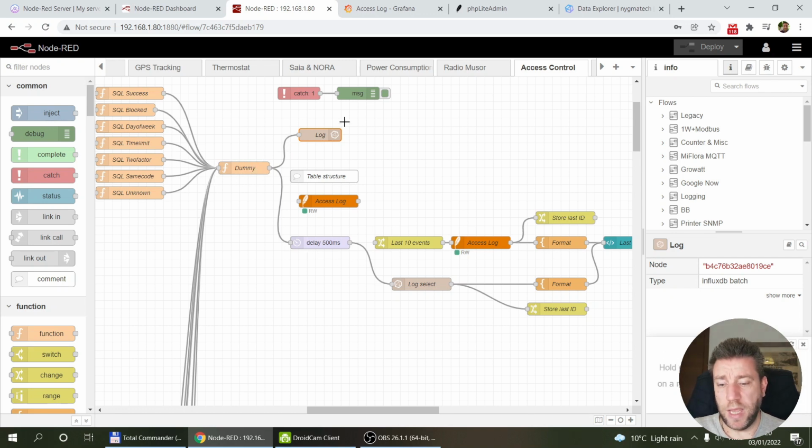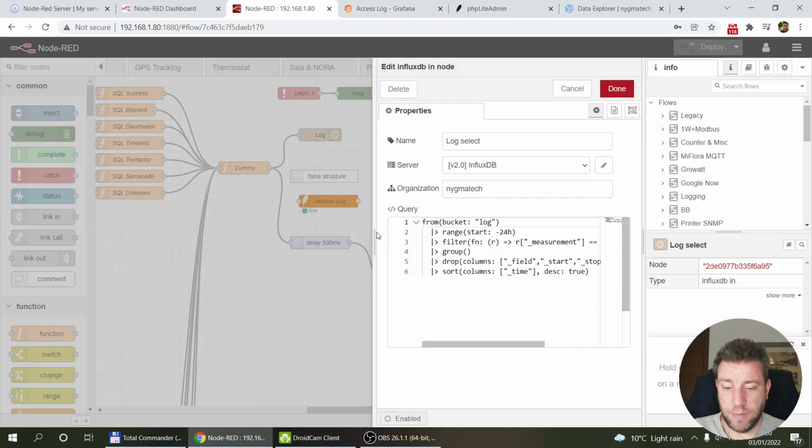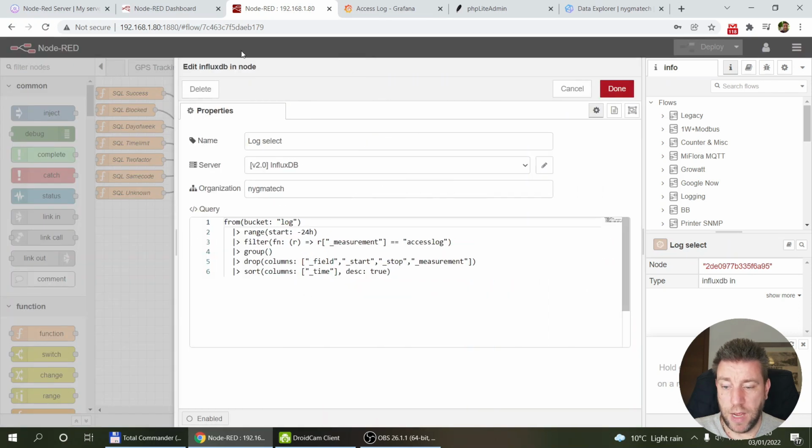So as soon as the information goes into Influx, I wait 500 milliseconds just to make sure the data is created. A smaller delay would probably be sufficient as well. And then I select the same data. And here I'm just using an Influx in node, and that's the selection that I push through.